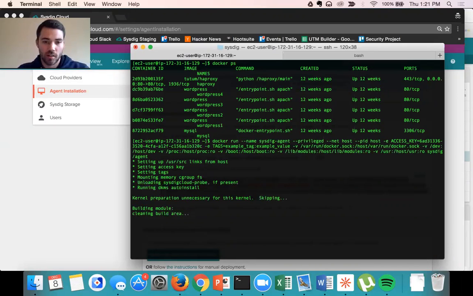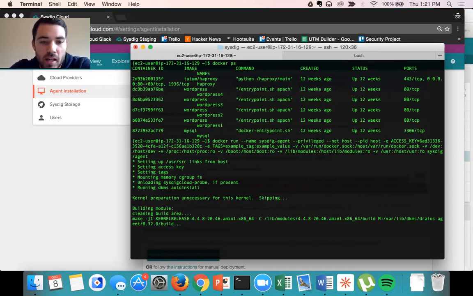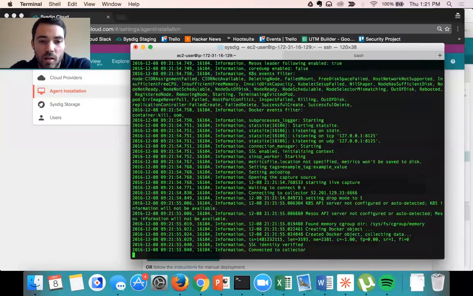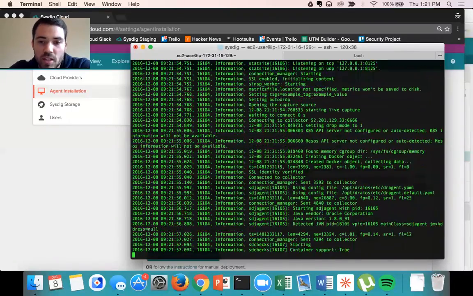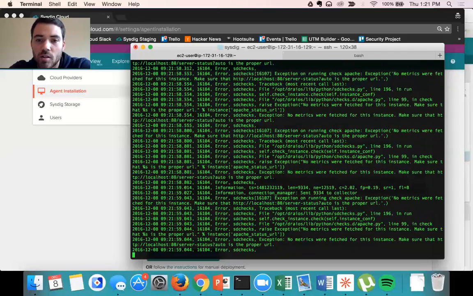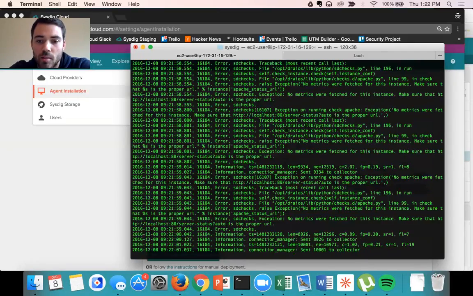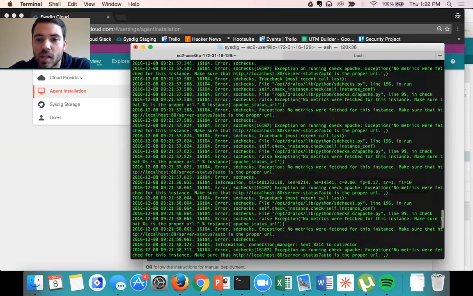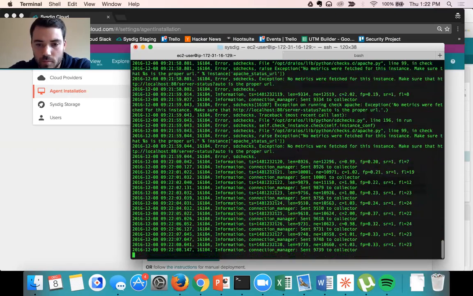So if I hit enter, it's going to start that container. It's loading the Sysdig Cloud probe, which is the kernel module. You can see the DKMS auto install. So we're looking at the version of the kernel, doing the build, and then you'll see different checks running here. So some app checks. If you scroll up, you can see it's pinging the Mesos API. And then now it's connecting to the cloud backend and sending data.